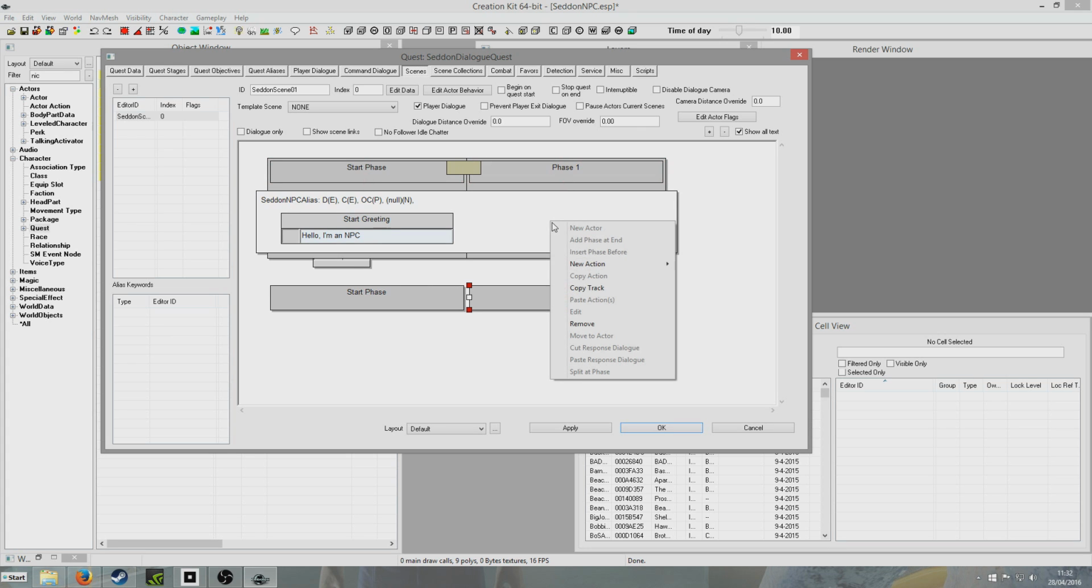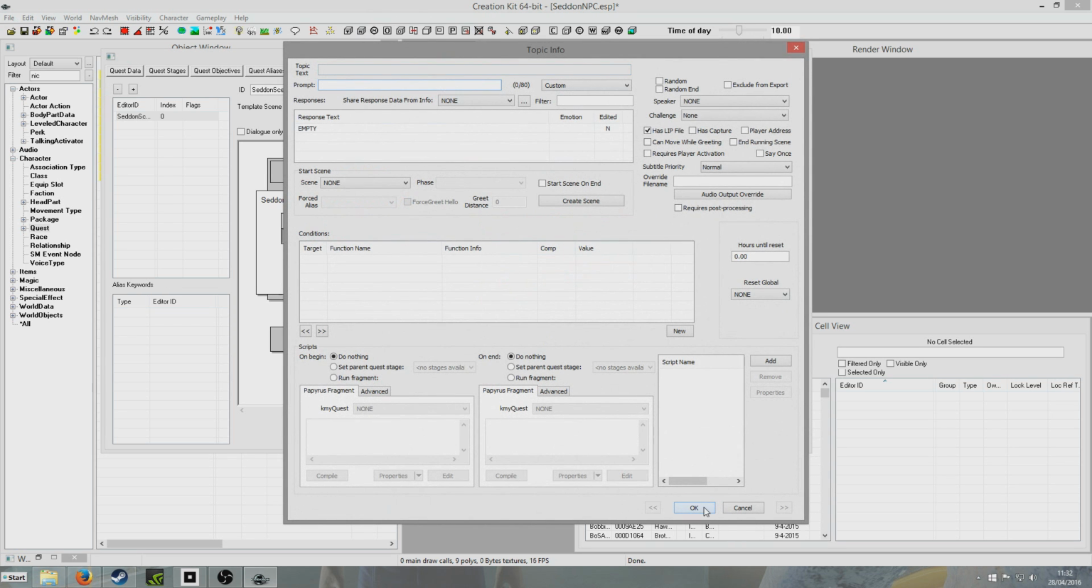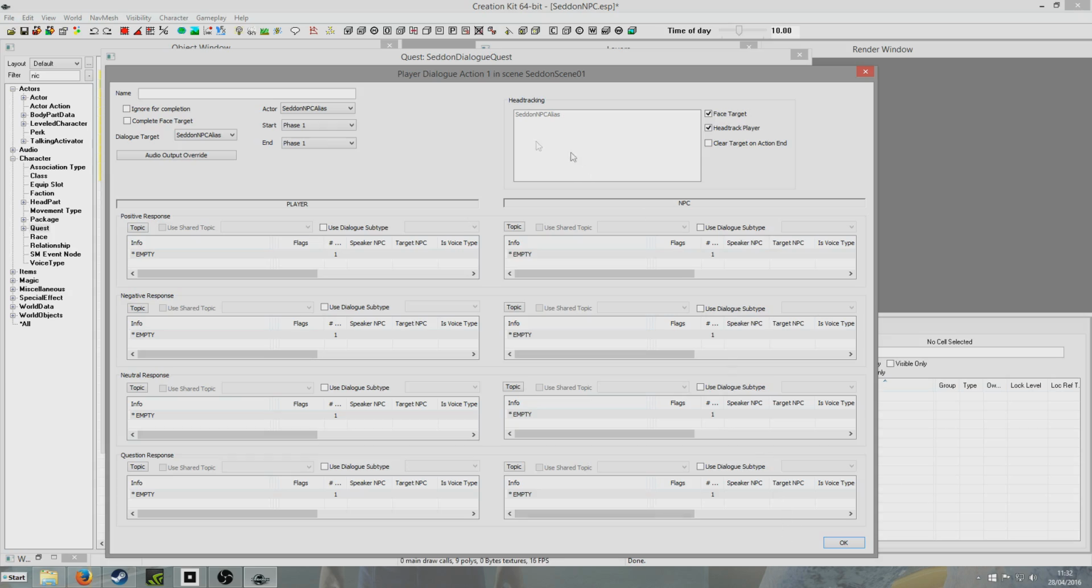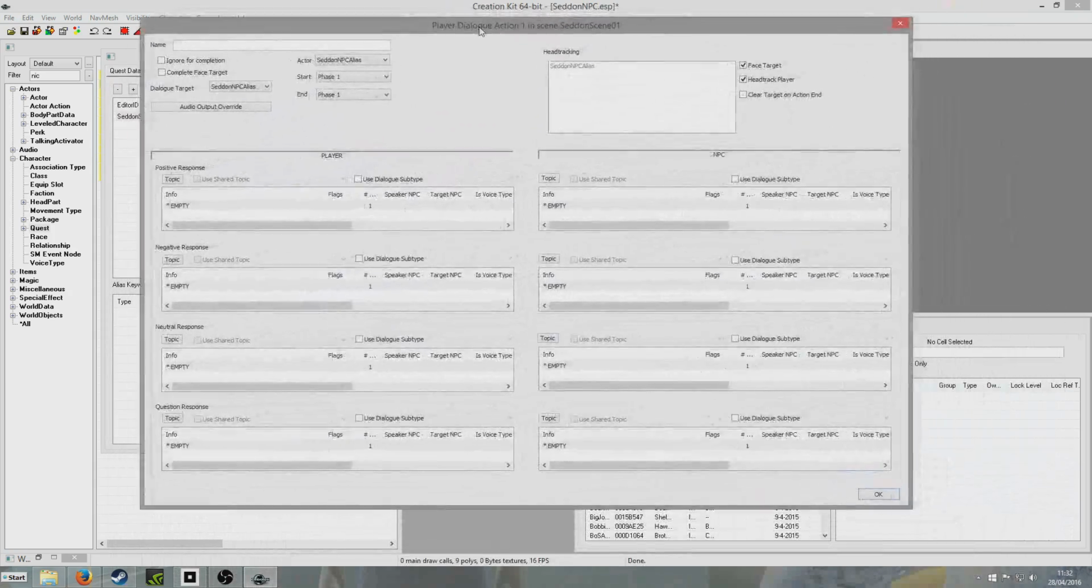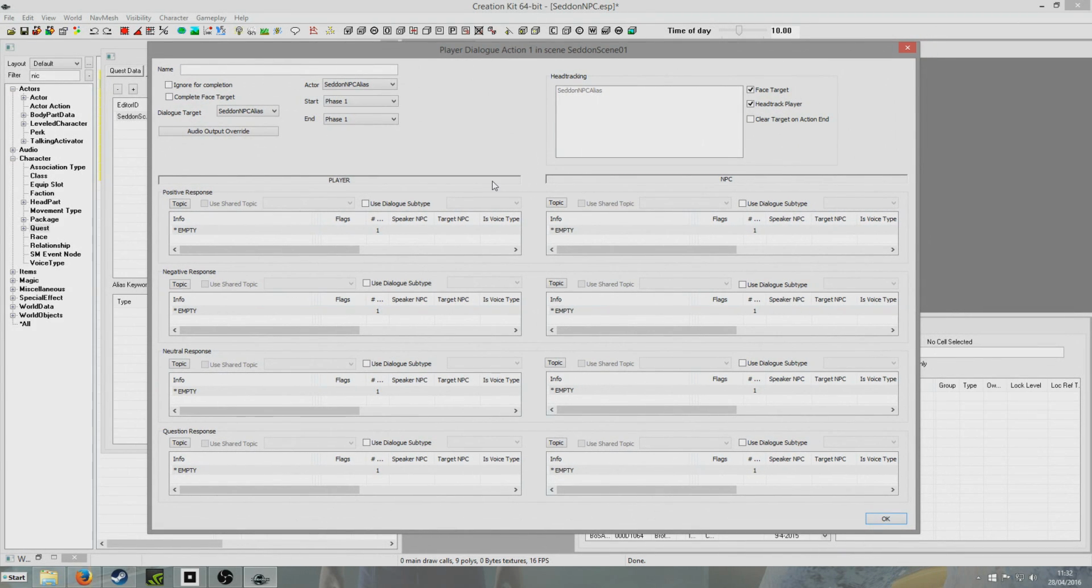So we're going to right-click, and then new action, and we're going to want player dialogue. So this has brought up this action one. Now all this will come up, but I'm just going to click out of it so we can get to this here. And it's a dead easy way to edit your dialogue. You've got the stuff the player will say and the stuff the NPC will say in response. We don't even really have to bother conditioning it because it's already done here, because player NPC is already done. So it has these things: positive response, negative response, neutral response, question response.